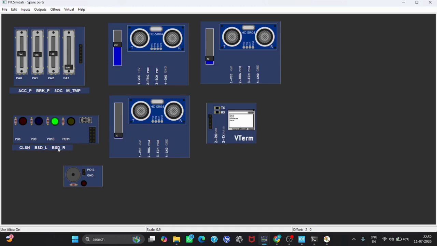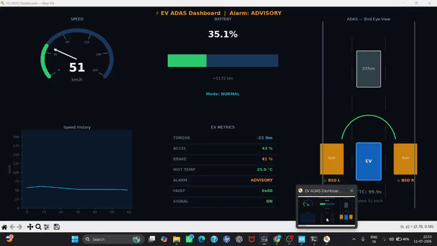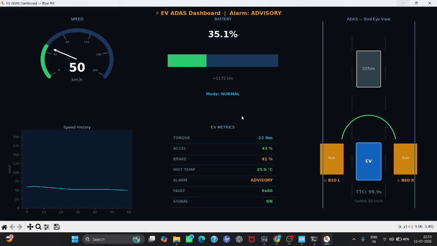I'm decreasing this. See, right blind spot detection is on. I'm decreasing this. See, left blind spot detection on. We see it on the Python dashboard. See, our EV is close to the obstacles on the left and right. Alarm advisory.